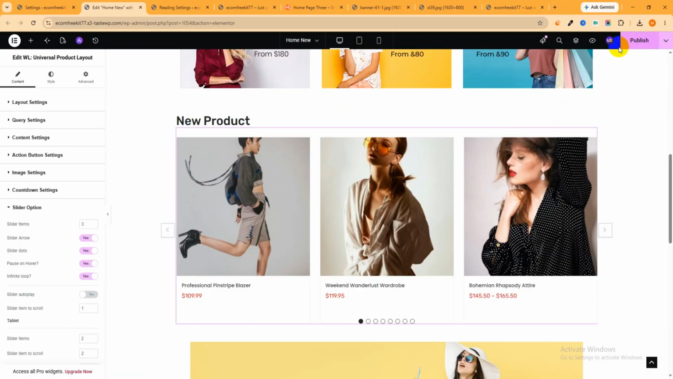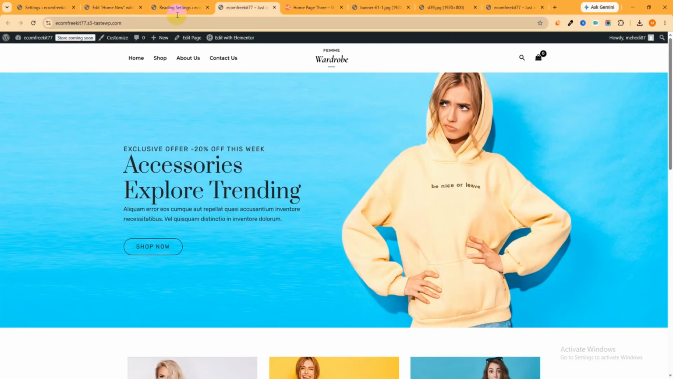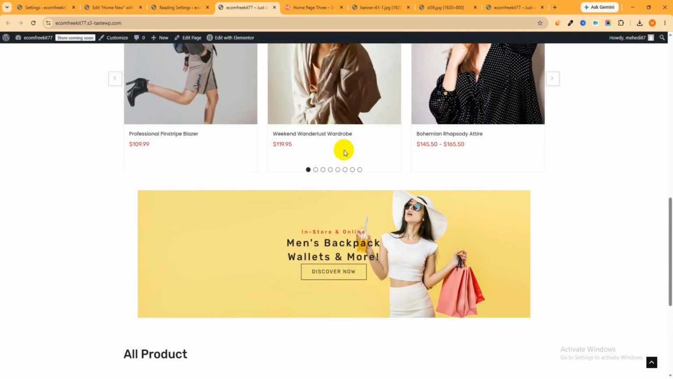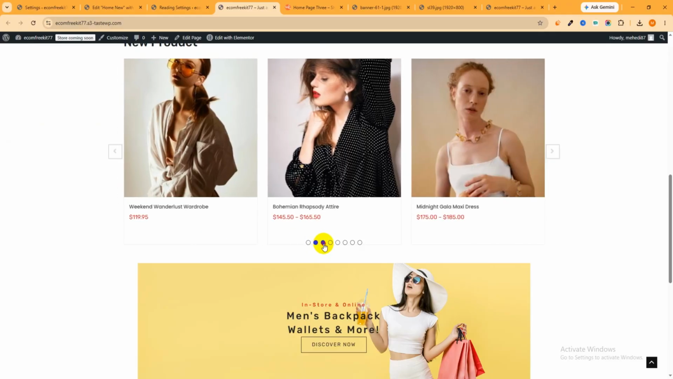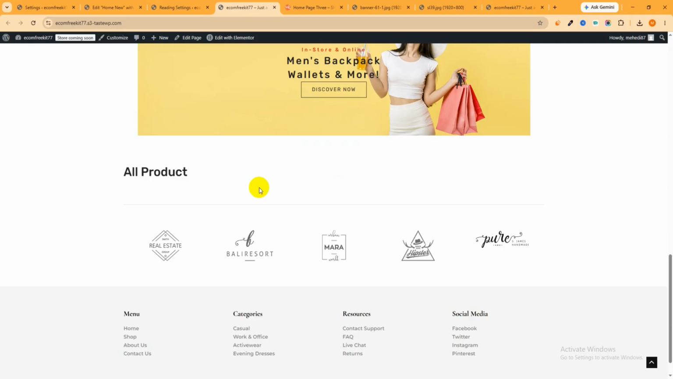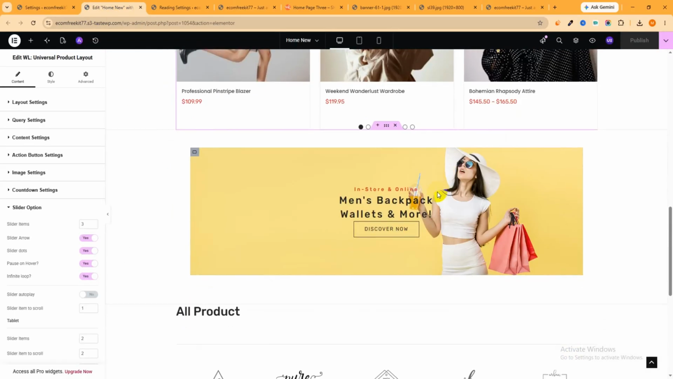Then again publish it from the right side top. Go to the home page, refresh it and check it. Scroll down. Alright, as you can see it works perfectly. Then again scroll down and we have to fix this section, all products. Again go to the Elementor editor.